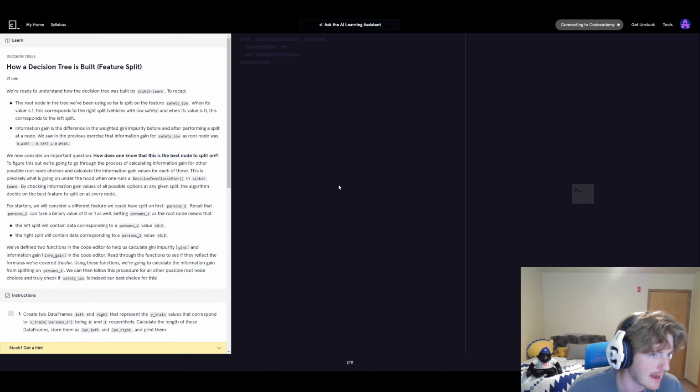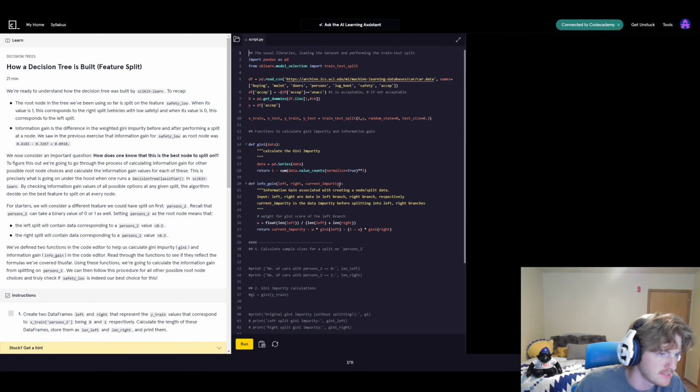Sorry about that. How a decision tree is built, feature split. We are ready to understand how the decision tree was built by scikit-learn. To recap, the root node in the tree is the top part we've been using so far to split, which is the feature safety low. When its value is 1, this corresponds to the right split, vehicles with low safety, and when its value is 0, this corresponds to the left split.